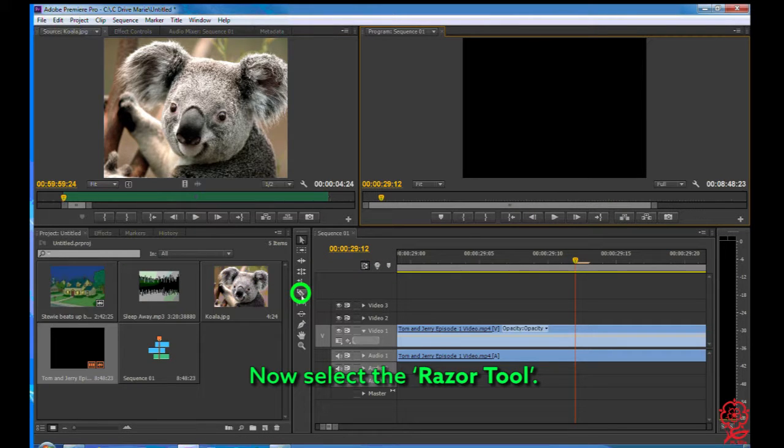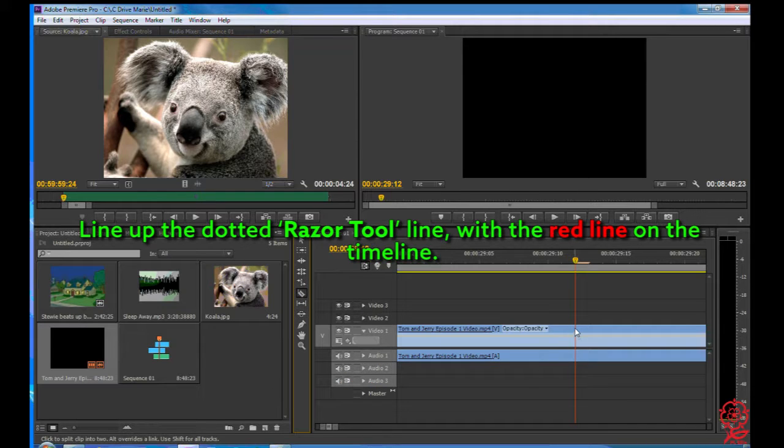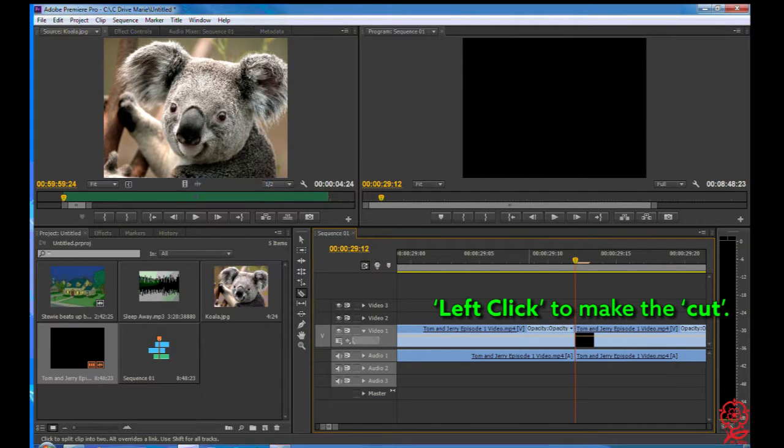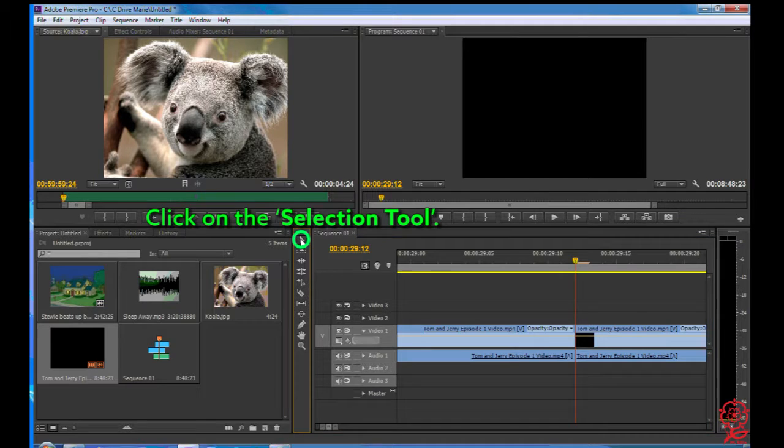Now select the razor tool. Line up the dotted razor tool line with the red line on the timeline. Left-click to make the cut. Click on the selection tool.